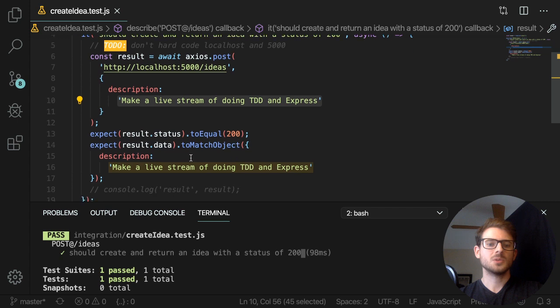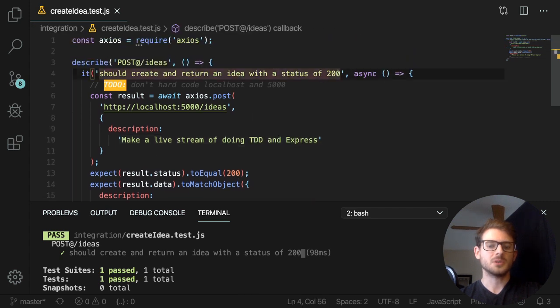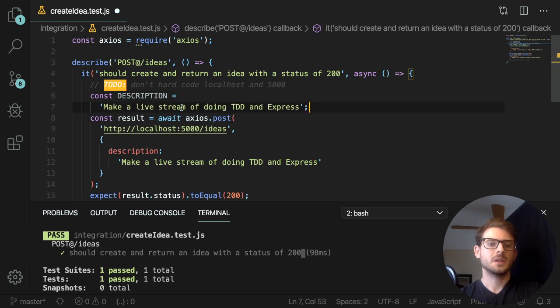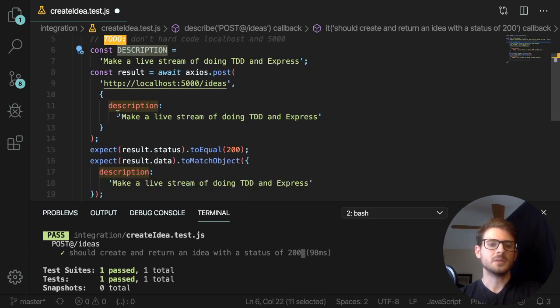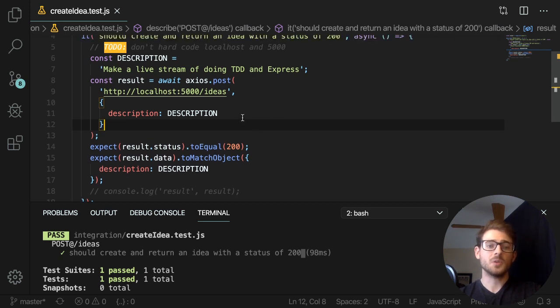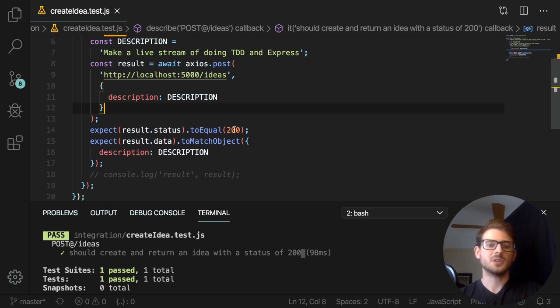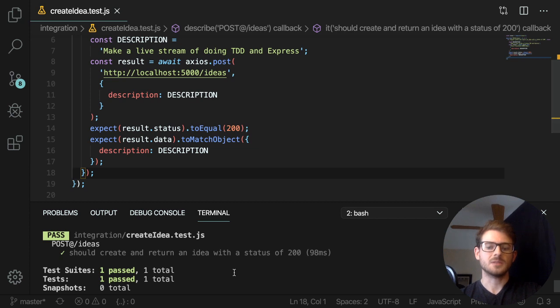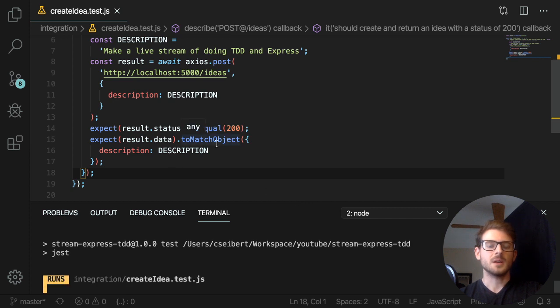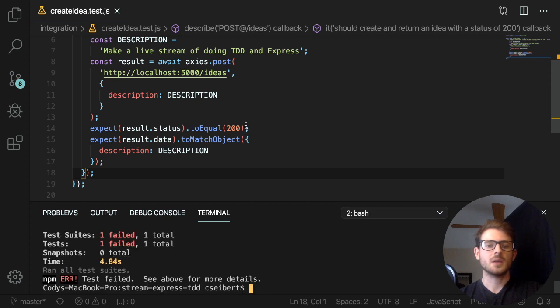And obviously you don't want to copy and paste code, so I'm going to go up here and say description is equal to this. Description, did I spell that right? Yeah, so the description we pass in should ultimately be the description that is returned to us in this test. So let's rerun this, and at this point, my test should fail because we are not returning an object back. We return a string on our endpoint.